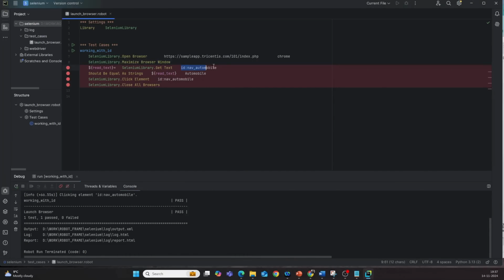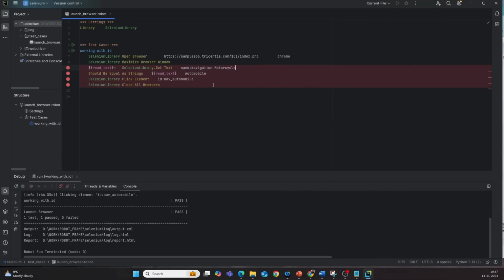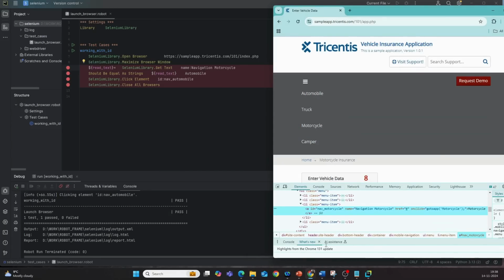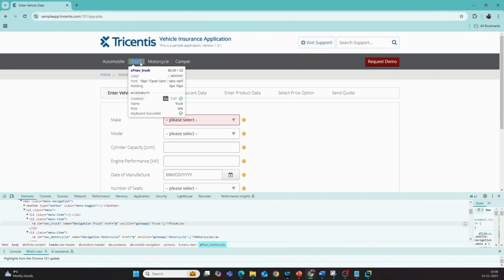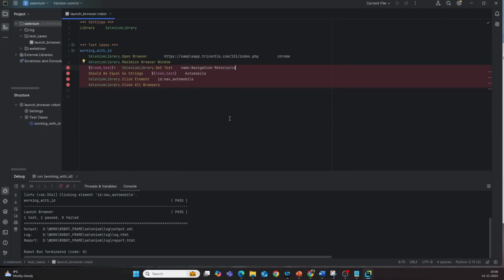Instead of this I will be using this one, and my value will vary because I'll be identifying the motorcycle as an object. For the motorcycle object the text is motorcycle. This is what we expect, and then I'll perform a click operation.